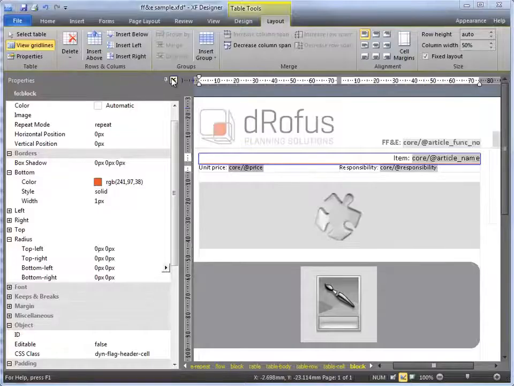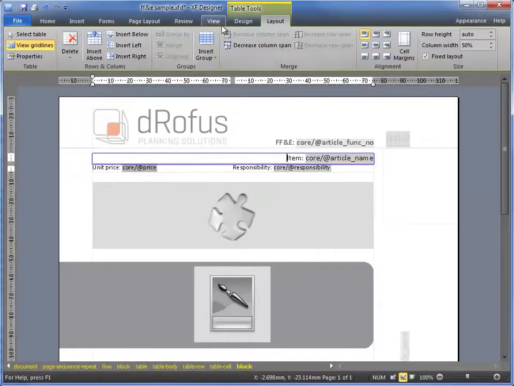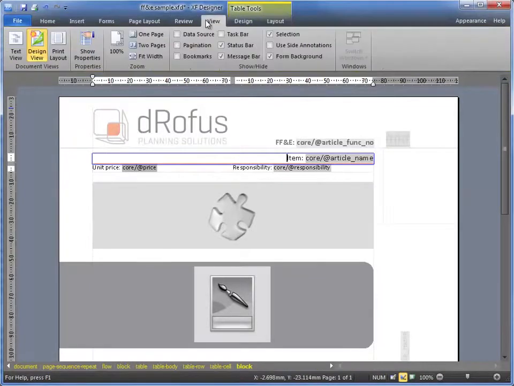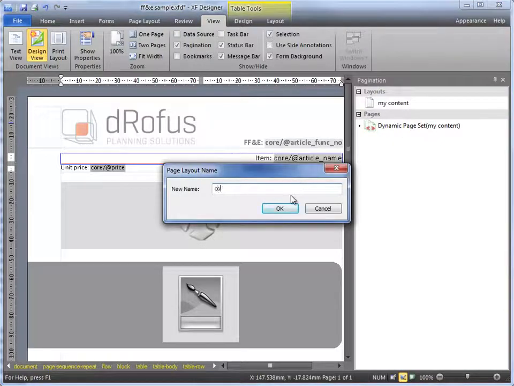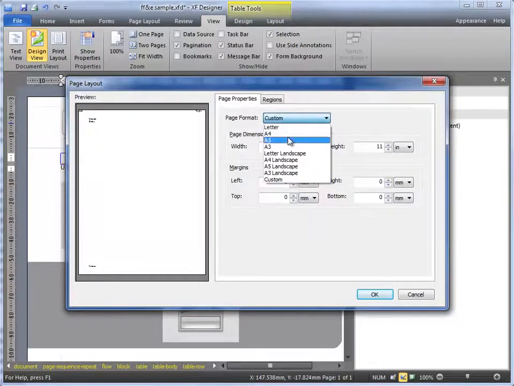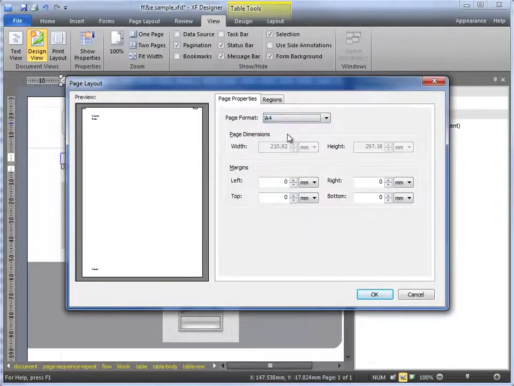To create a custom cover page, I'll close the properties and I'll set view pagination. As you can see, this report up until now has been created by using one layout and applying that layout to a dynamic page set for each FF&E item. So I'll actually add a new page layout for the cover page. I'll keep this one also as A4 and have no margins.